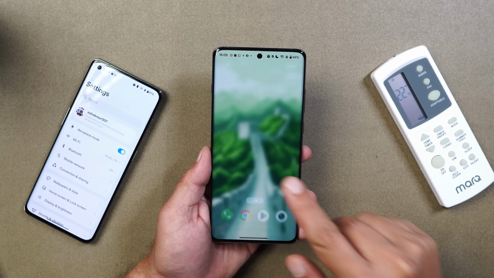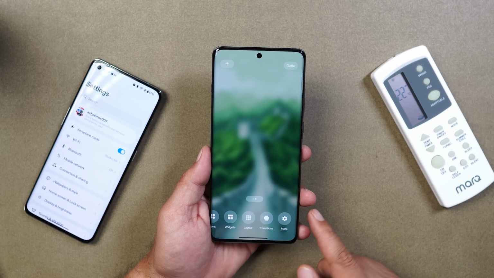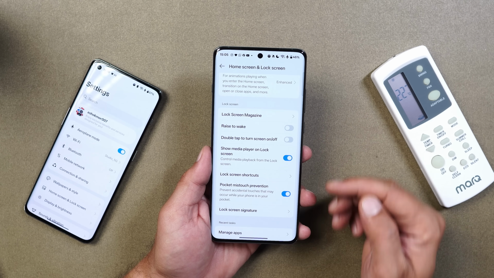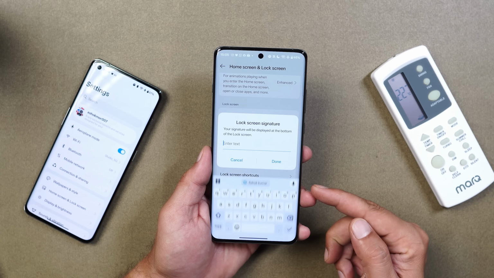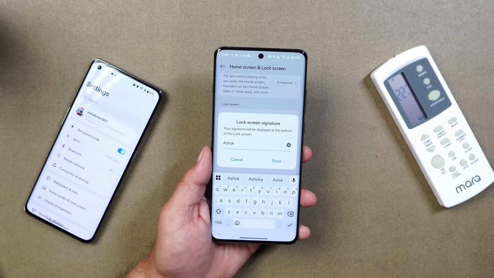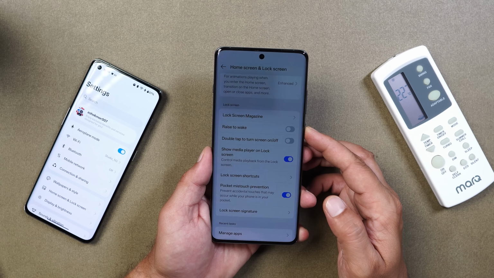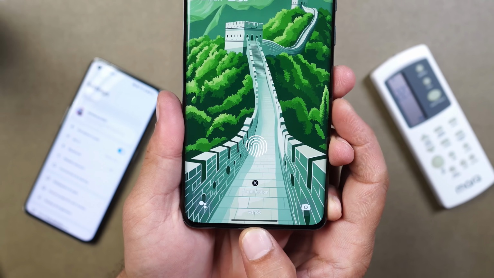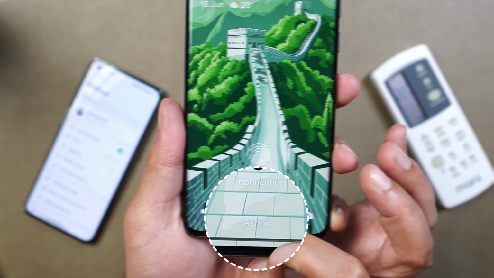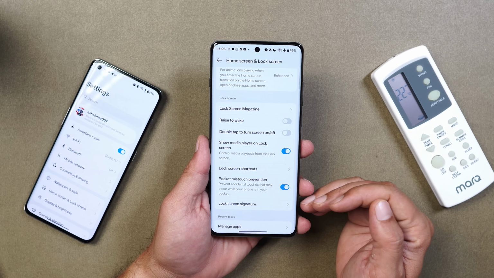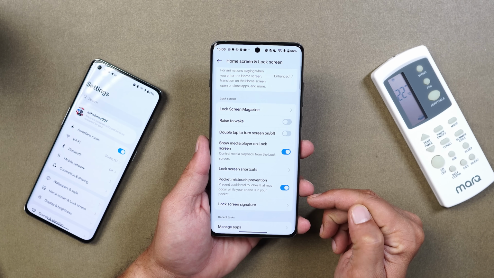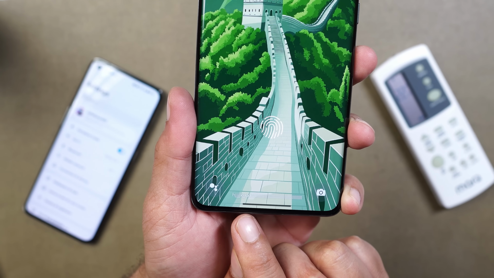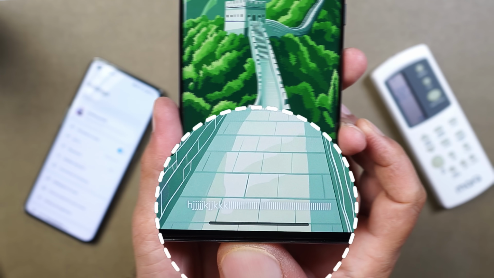Then another thing they have added which is not mentioned in the changelogs. If you go to the launcher settings, tap on more, and scroll down under the lock screen section, we have a new option called lock screen signature. Here, for example, I add my name, tap on done, then lock the device, and on the lock screen towards the bottom, my name is written there, like the text I inserted in the lock screen signature. This is the second add-on, and I did not see any character limitations. You can see I have added so many alphabets, and still they are displayed on the lock screen.